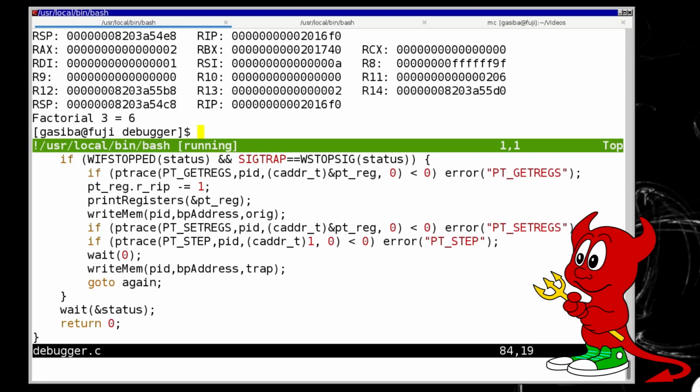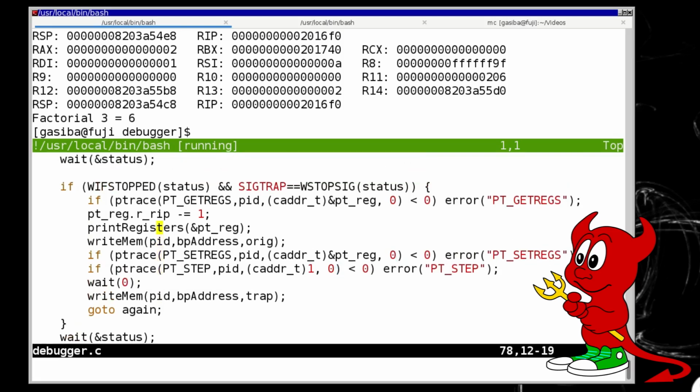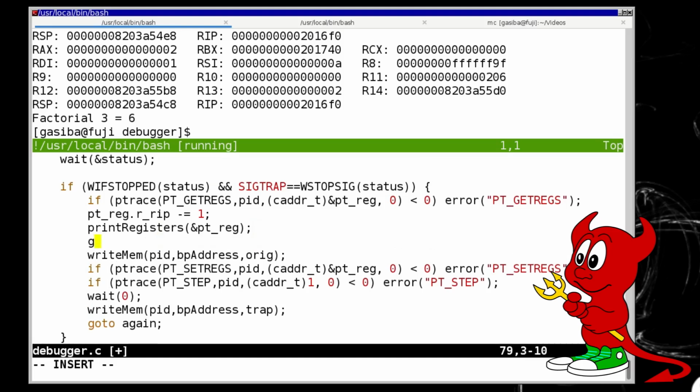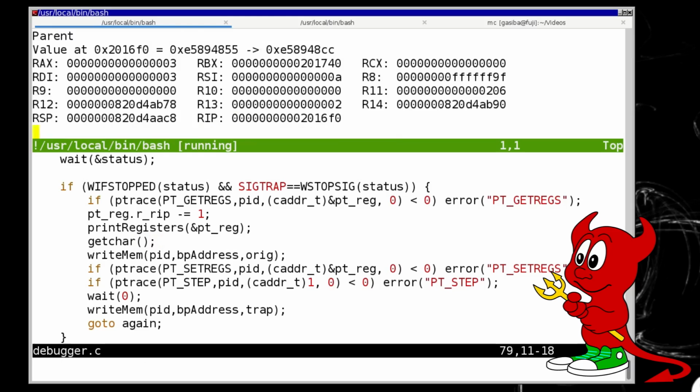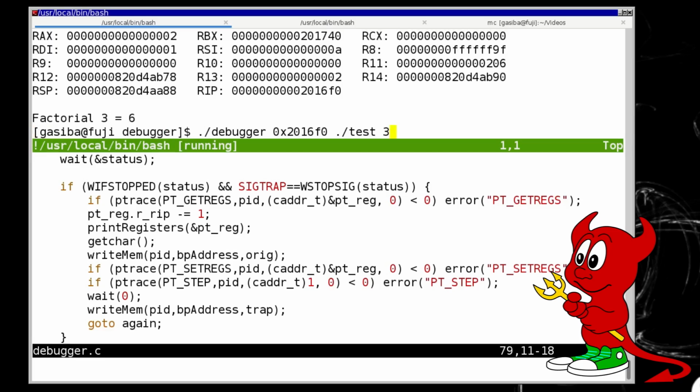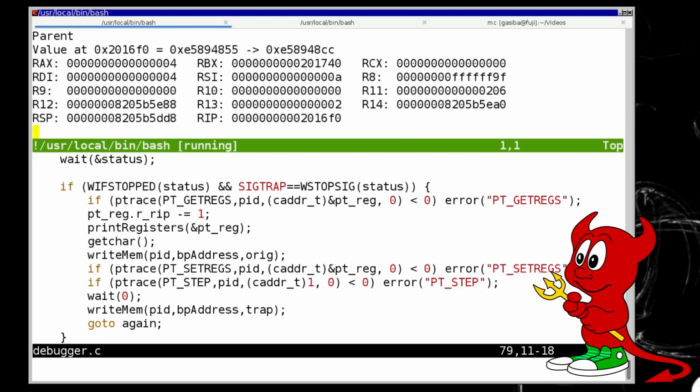Let's try to see. Okay, now we can see the factorial is here correct. And let's see, we can also add here after the print registers a get char. So let's do this. So we get the first iteration, second, third, and yes. So let's do the factorial of 4.